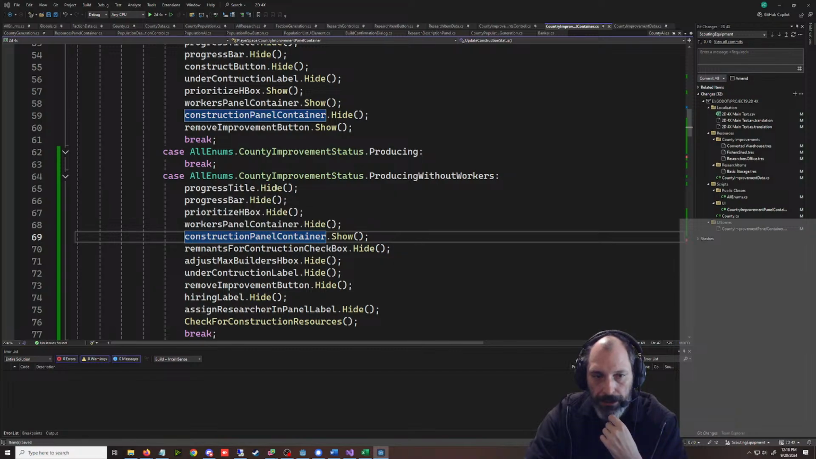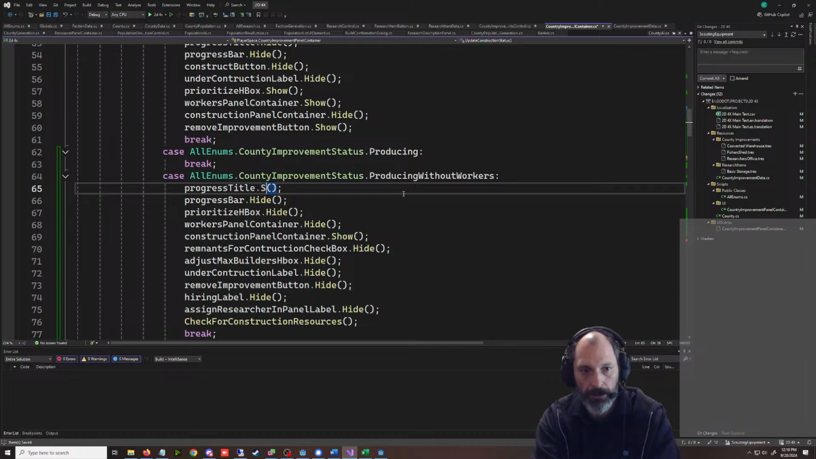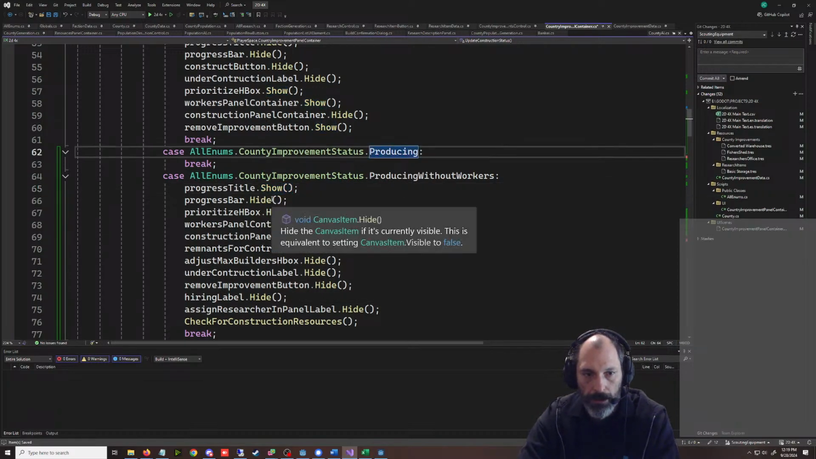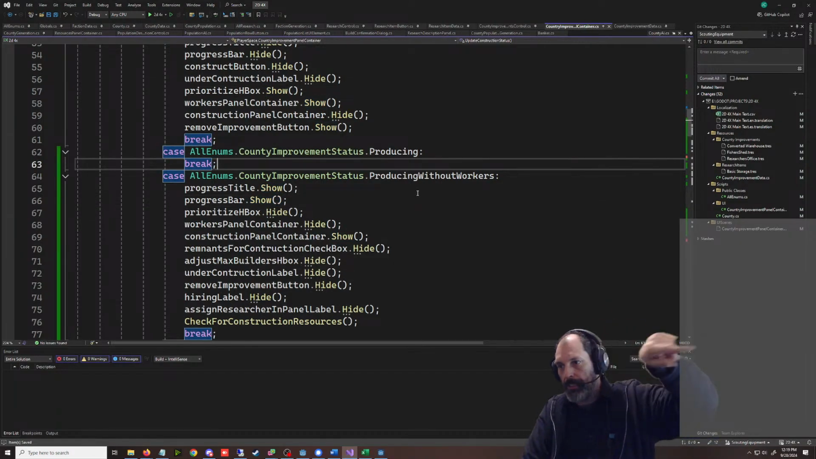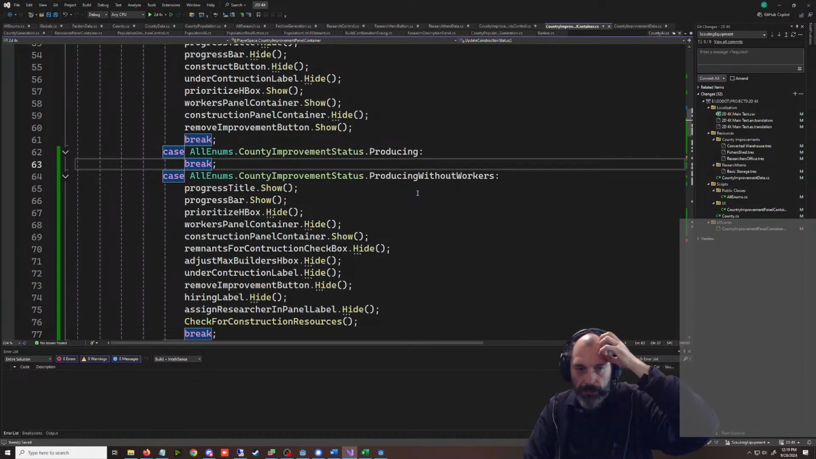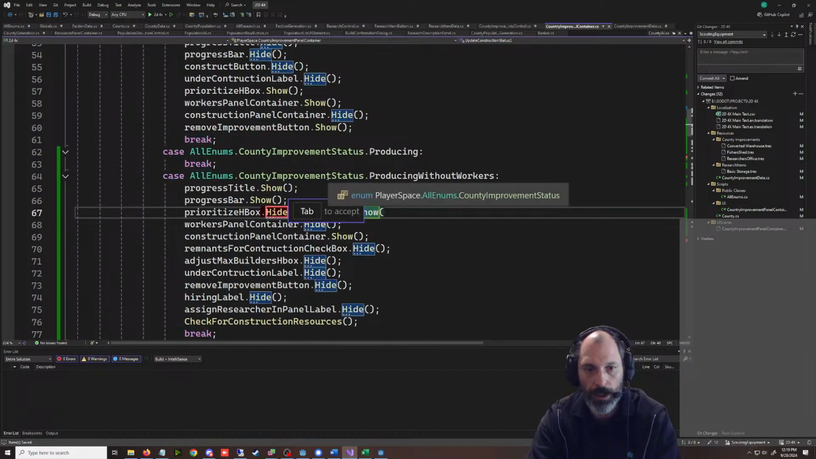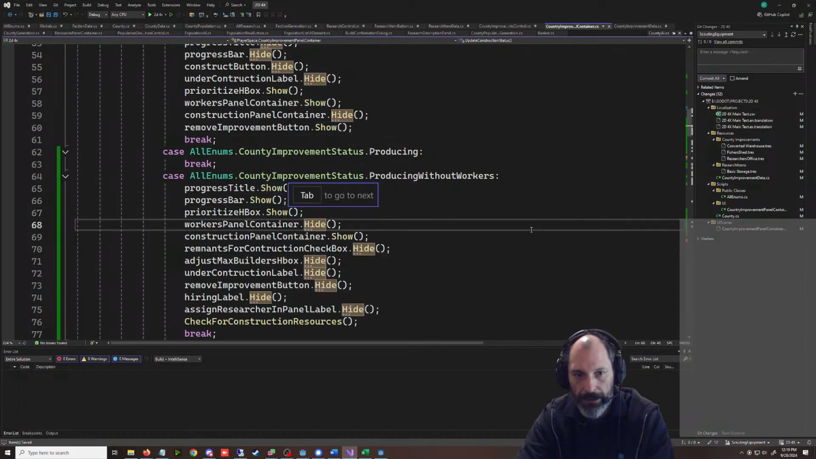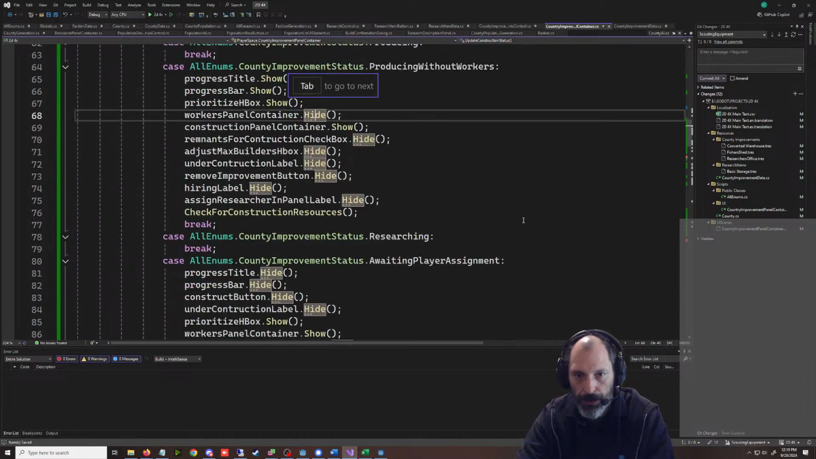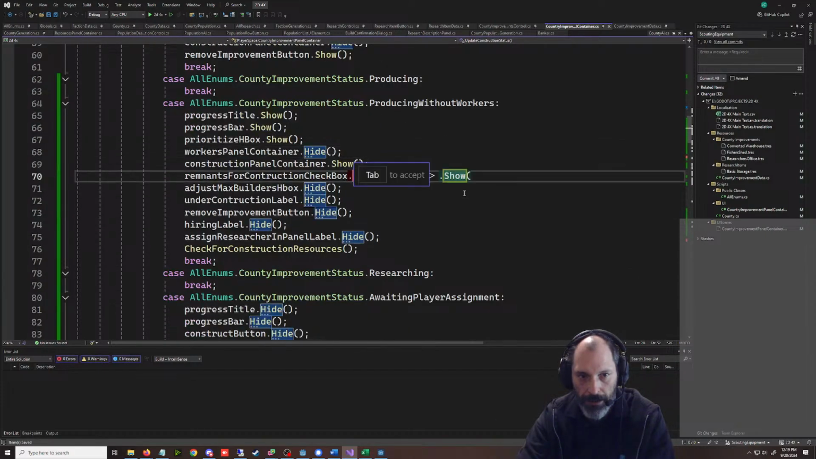But we are going to want this to show... and we are going to want some... if it's at 100%, it's just going to be plopping them out every turn, a certain number every turn. Prioritize button, or prioritize, we want that. Workers panel, we want that. I guess I should have copied the producing without workers. I should have copied hiring. I have it hiding though. I guess in hiring it will be hiding actually.